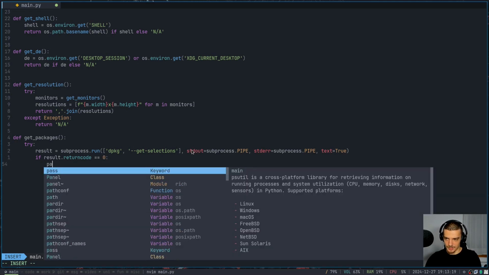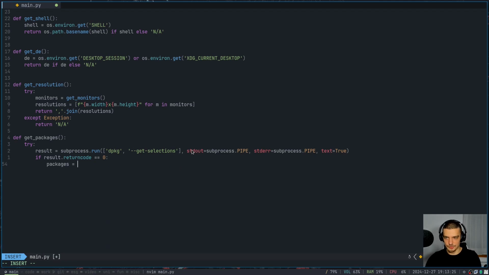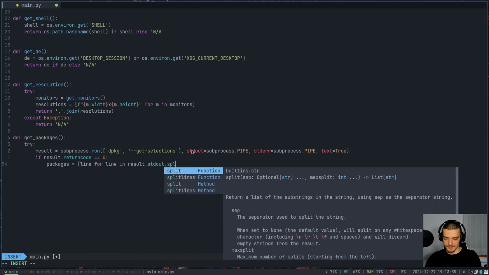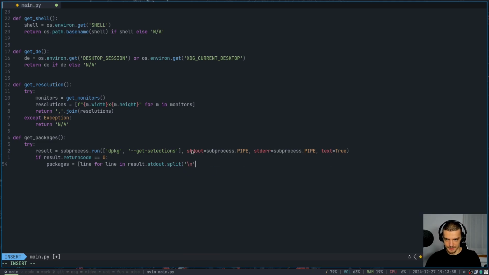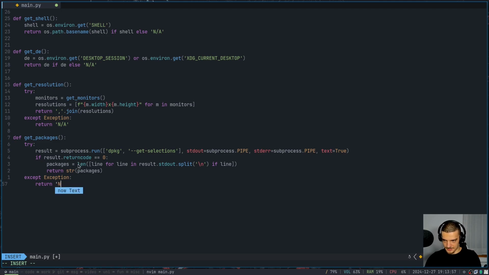So if everything worked well, packages are going to be equal to, actually, line for line in result.stdout.split. So we're going to do a line break split here. If we have a line that's not empty, we don't want to have empty lines. And then we're just going to take the length of that. That's going to be the number of packages. We're going to return string packages. And again, if we have some problem, as always, we're going to just return N/A.